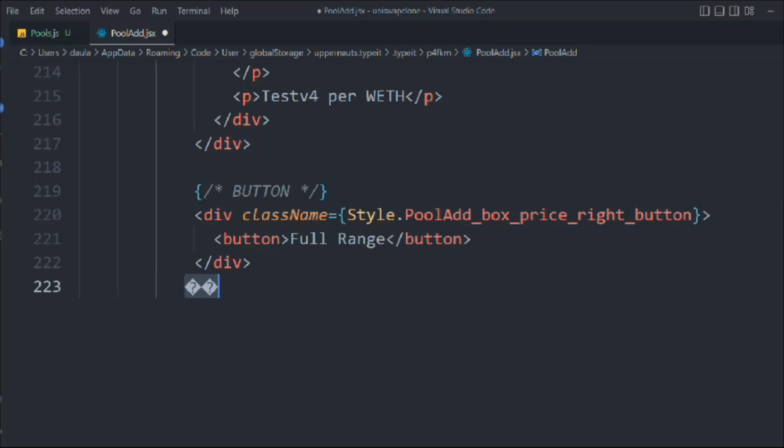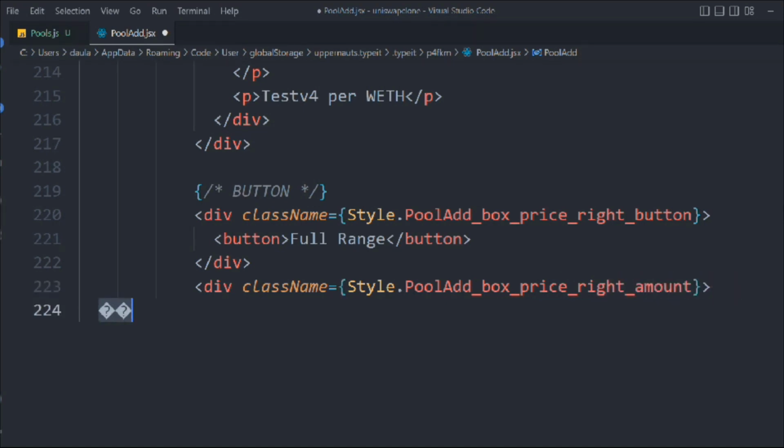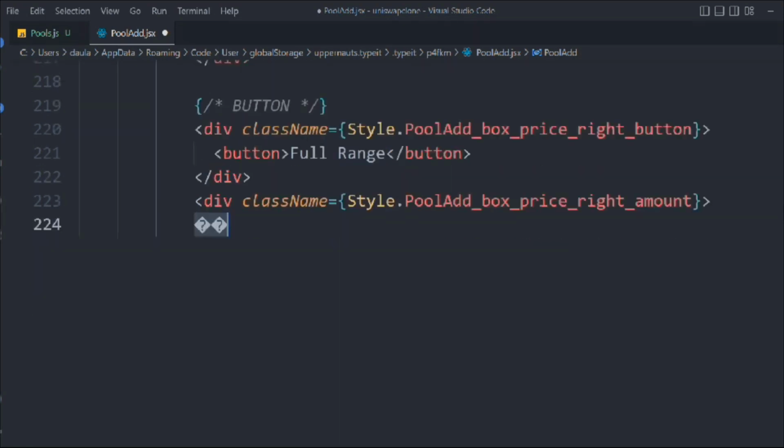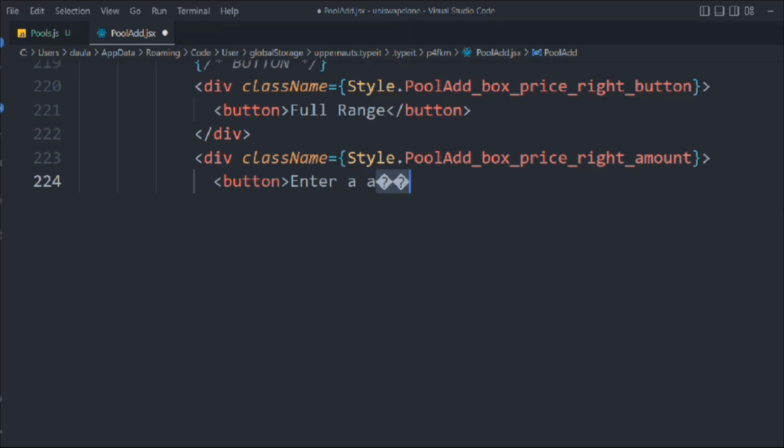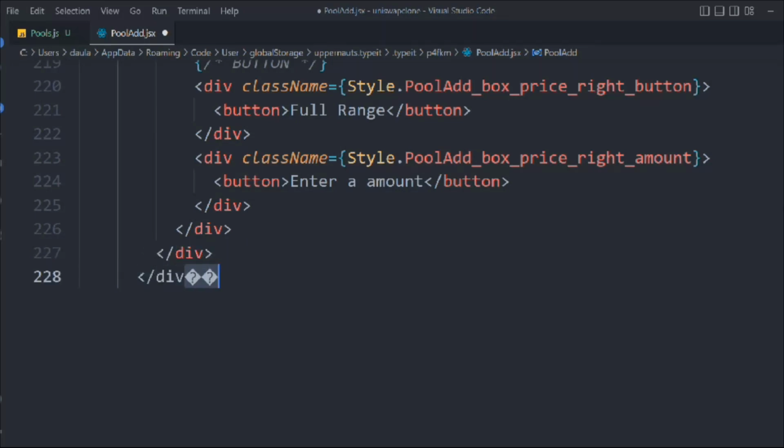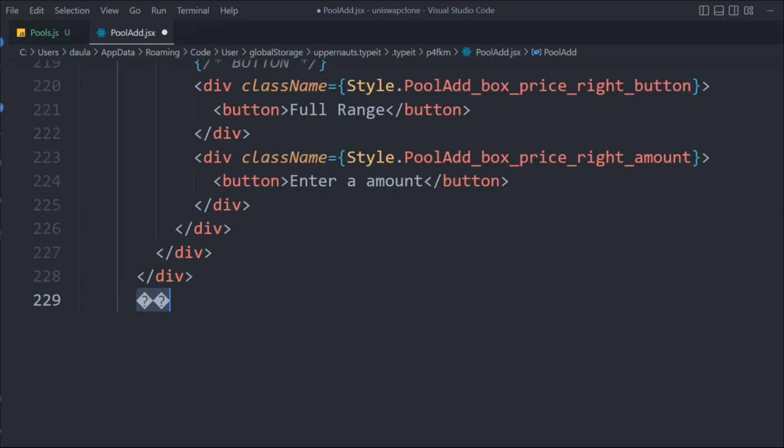So we'll take this div, it will have a class pool add box price right button amount, right amount, and inside that we're going to have this bigger button, enter an amount, and we have to close it. And that's it. That's the entire JSX we have written. Now simply close the div. We have to close the div, and now we have to simply close the div. So close this one. Now we have to add the dynamic block. So let me add that very quickly.